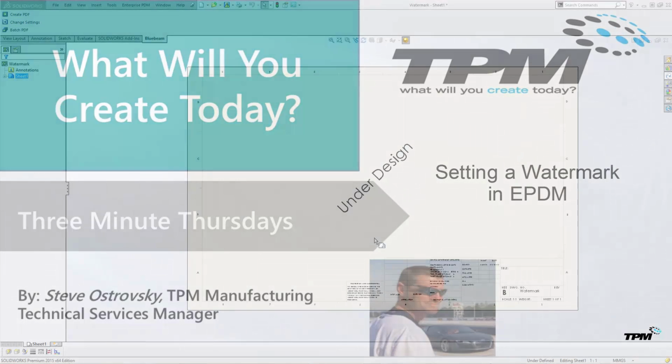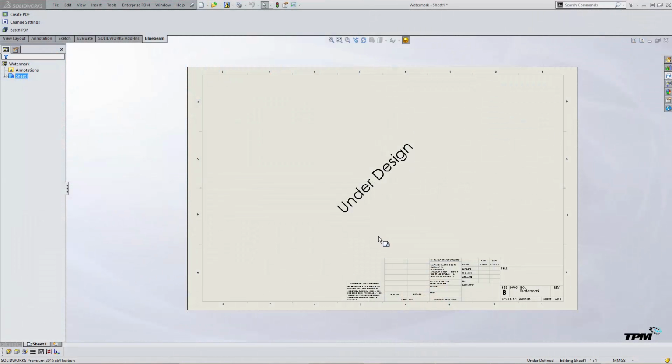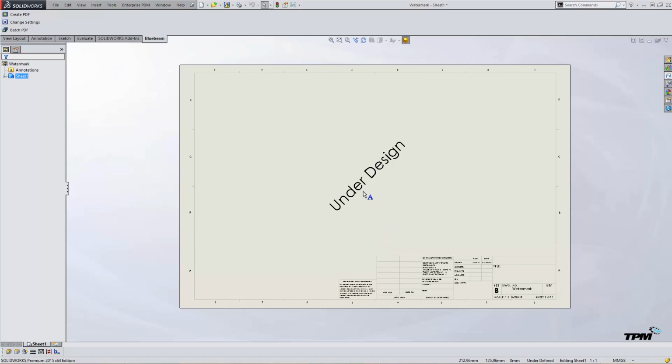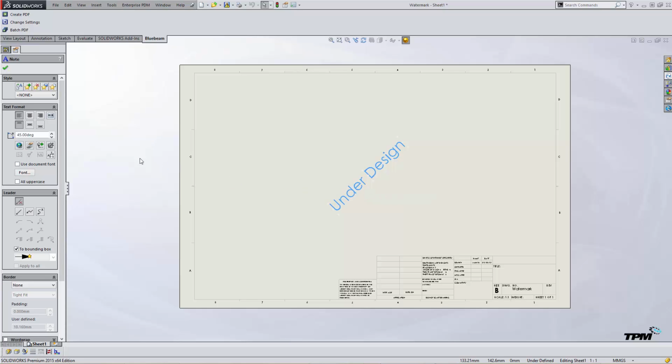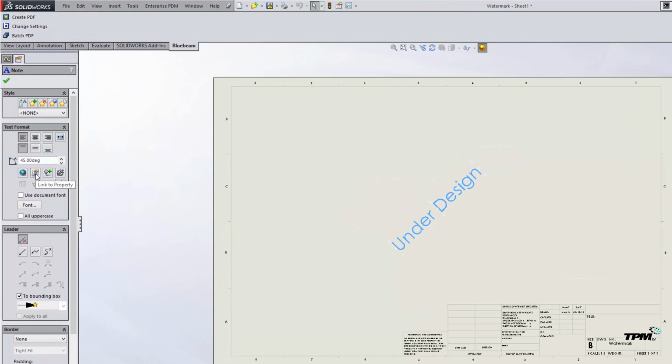This week we want to take a look at how to set a watermark in EPDM. So the first thing you want to do is take a look at your drawing, and you want to edit your drawing sheet. Make sure you place a note that is linked to the custom property.